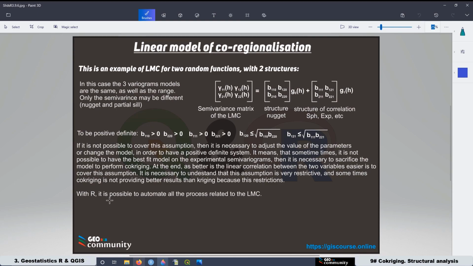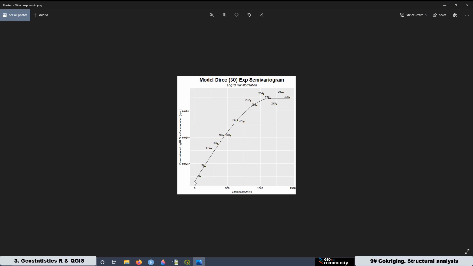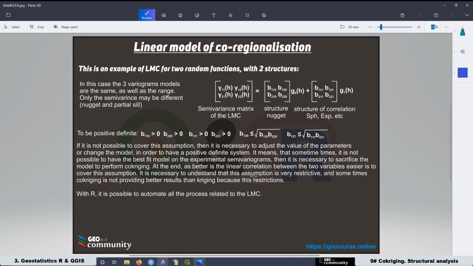And sometimes cokriging is not providing better results than kriging because of the restrictions. Then sometimes we have to model the experimental semivariogram with a model that doesn't fit really well on the data, but we need to fit it that way in order to have proper values for the matrix, for the linear model of coregionalisation. And because of that, maybe we are not going to get better results than the kriging interpolation, okay?